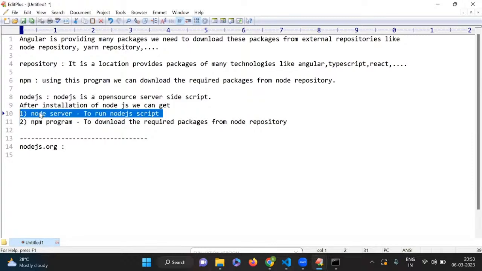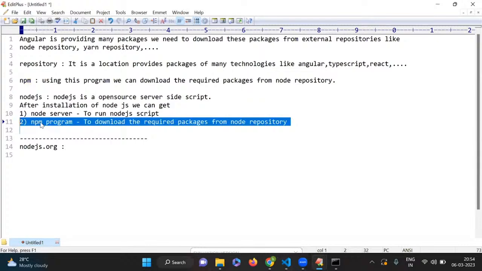Now, how can I download these packages? For that, we are taking the support of the npm program. This program is not available with our operating system. It is downloaded after installation of Node.js software. Once you install Node.js software, they provide 2 things: one is Node server, another one is npm program. You got it? So our main purpose is to get the npm program, so we install Node.js. That's all.